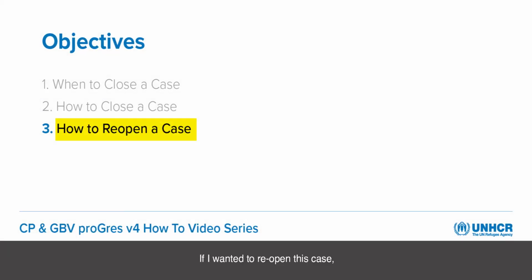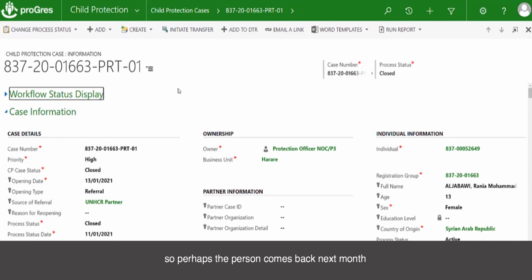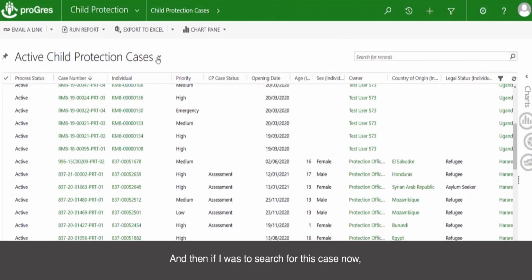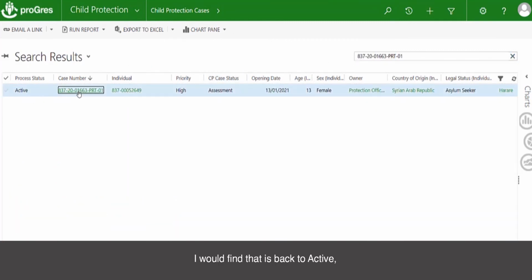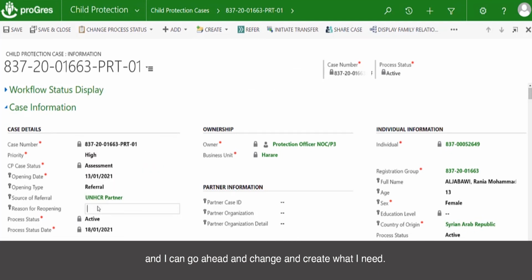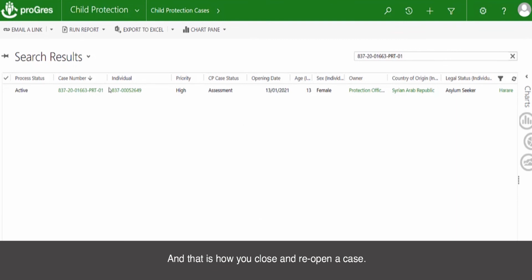If I wanted to reopen this case, so perhaps the person comes back next month and would like to continue with services, I can go ahead and reopen that. What I would do is go to change process status, and then I can activate it again. And then if I was to search for this case now, I would find that it's back to active, and I can go ahead and change and create what I need. I would then want to write in reason for reopening, and save and close. And that is how you close and reopen a case.